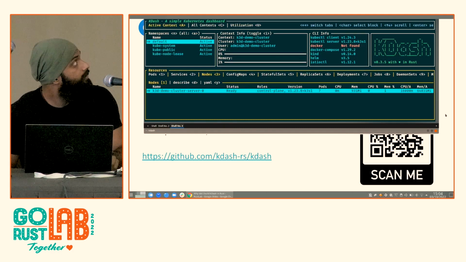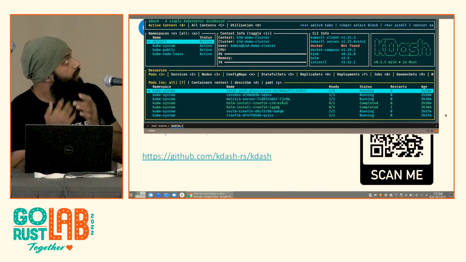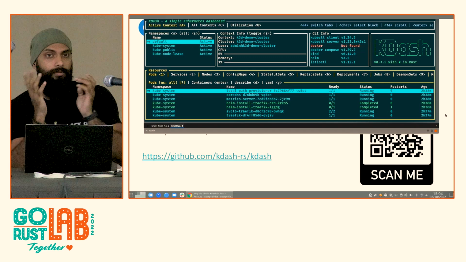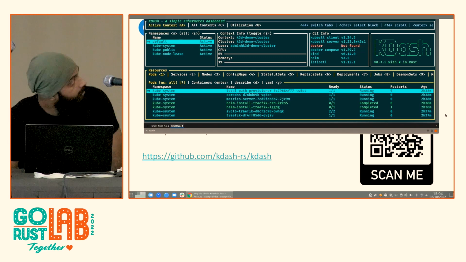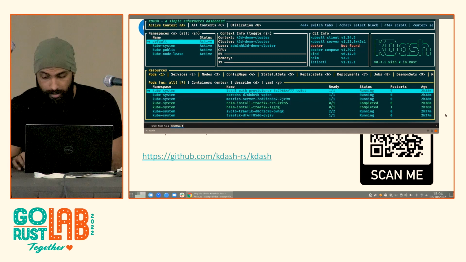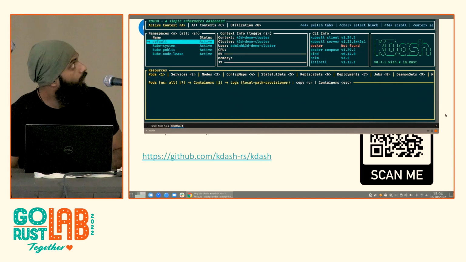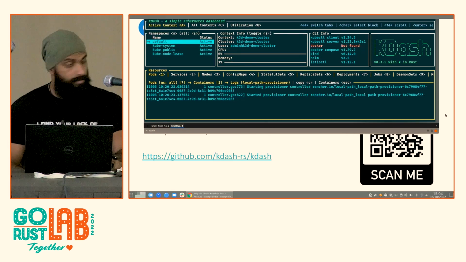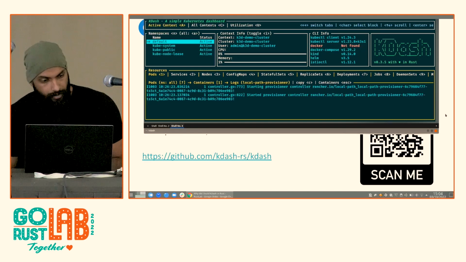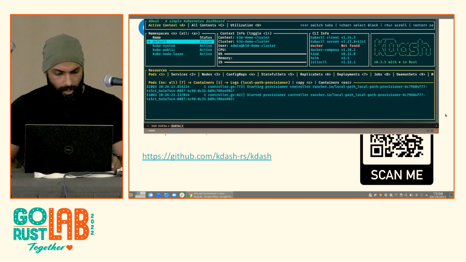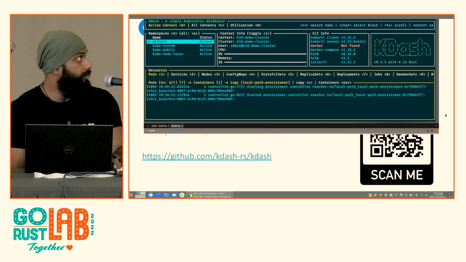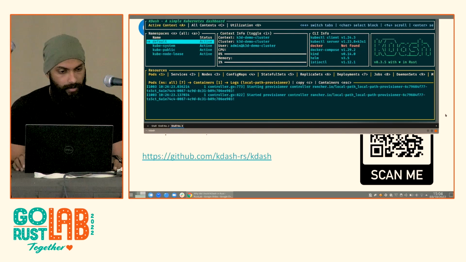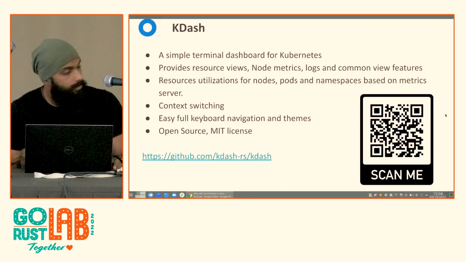And in the context, you can switch namespaces. You can do a lot of different filtering and stuff. It'll give you some useful information. You can get into containers and you can get their logs, container logs, stuff like that. So this is what KDash does. There are a lot more features, so you can check it out if you're interested. It's available on different platforms, Brew, Scoop, and all those things, or cargo install, or as a binary on the GitHub releases.